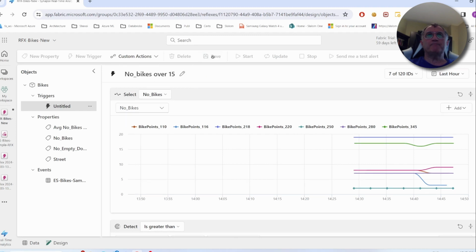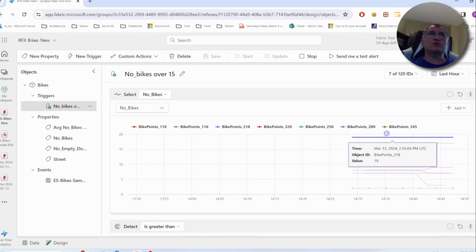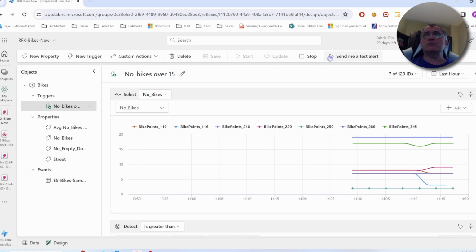And save. Now I'm gonna start my trigger, give it some time, and come back to check my emails. So if you need to stop your trigger, you can do it from this top command bar as well.